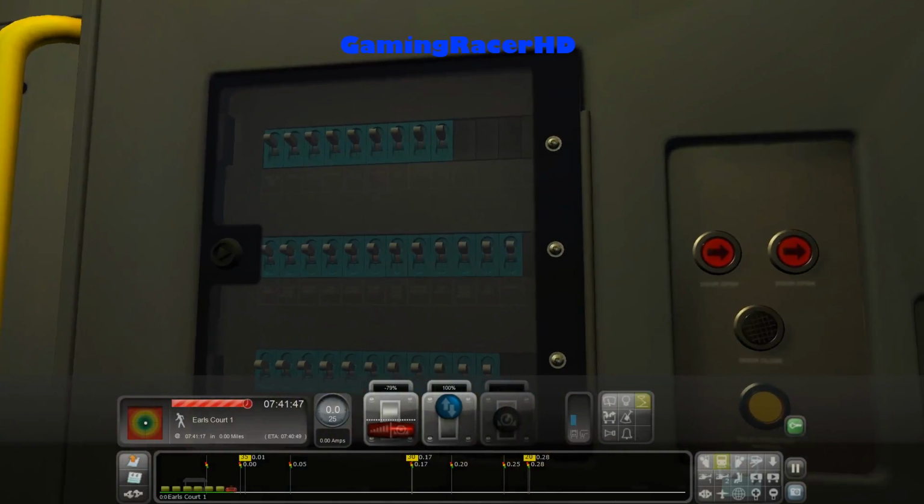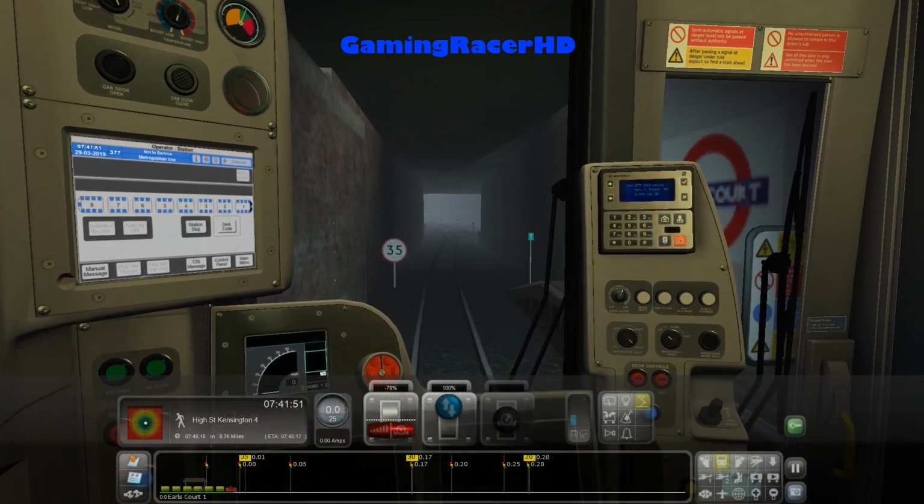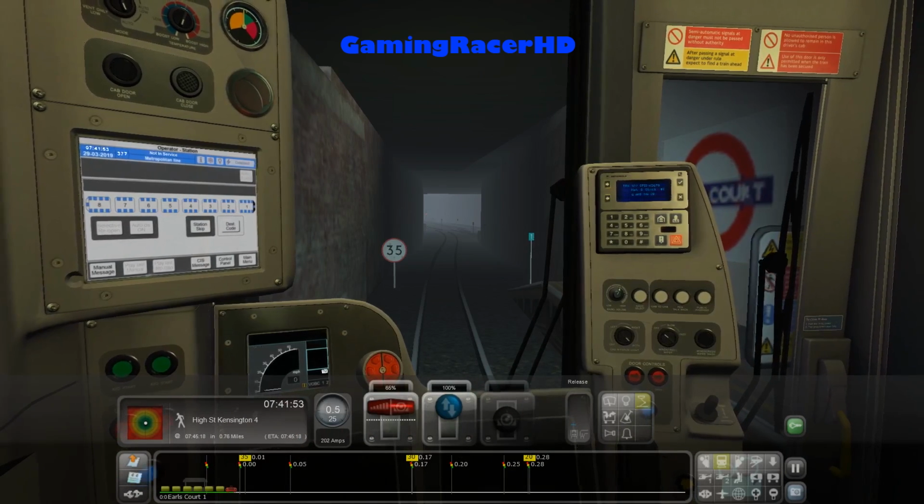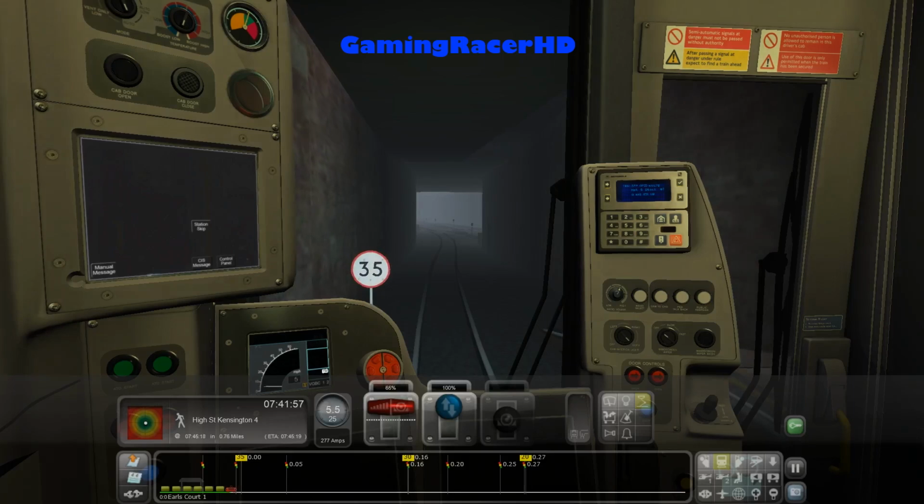Okay, we're ready to go. Please mind the doors, even if the doors are already closed. Okay, we can get going now. Next station is High Street Kensington.